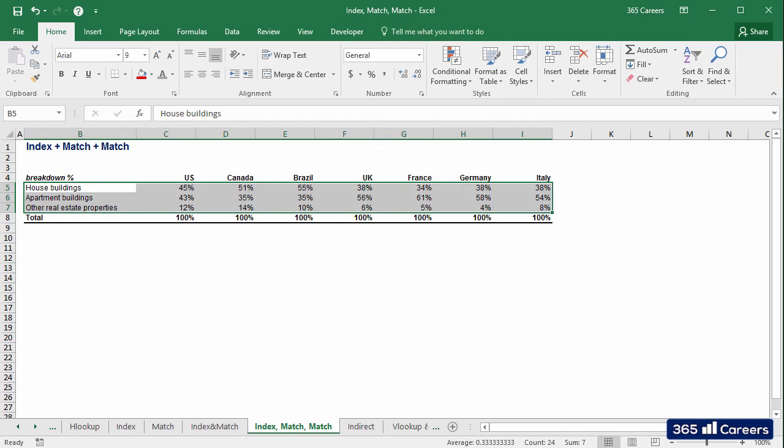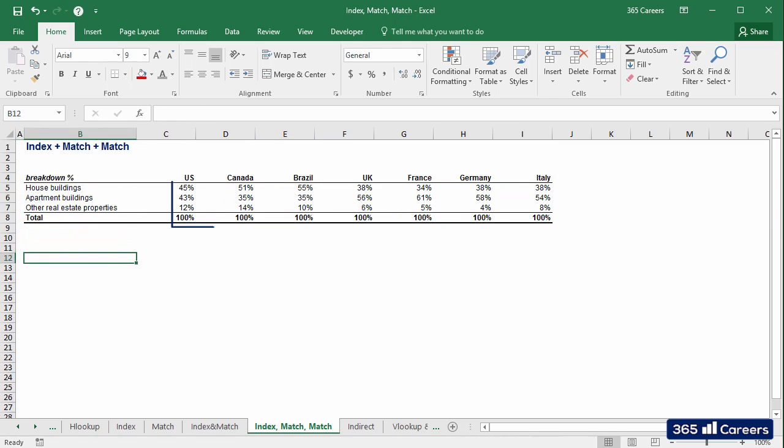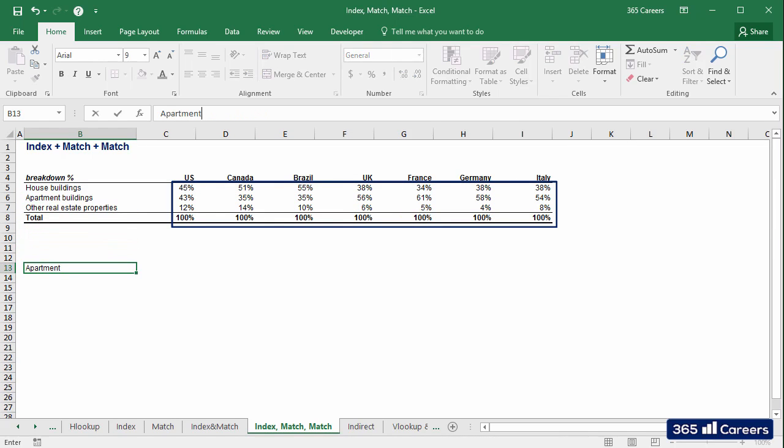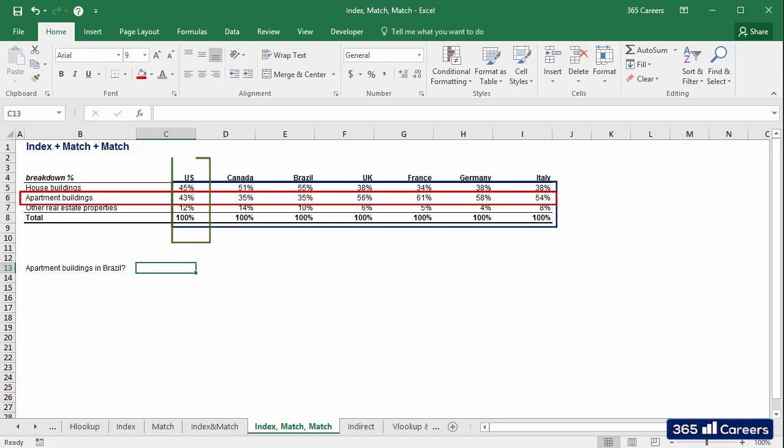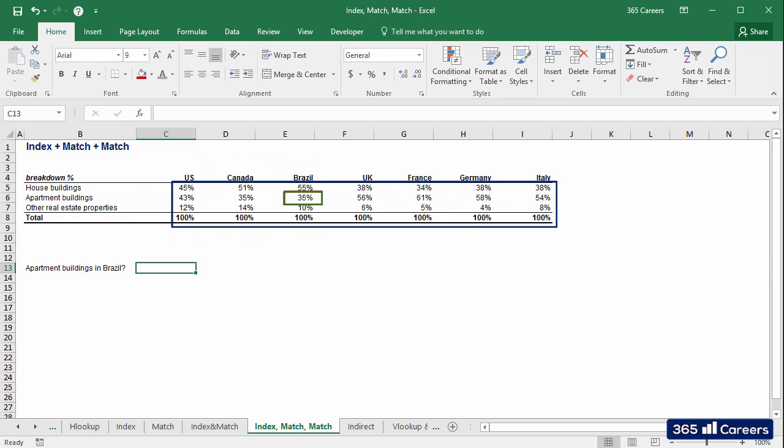Am I going to be able to use index, match, match to obtain the breakdown percentage for apartment buildings in Brazil? Of course, as it's a powerful combination. You already know we can use index to get information from this area here, and we can apply match to obtain the row position of apartment buildings. Why can't we use match when we try to determine Brazil's column? Actually, we can, and I am going to do this here.